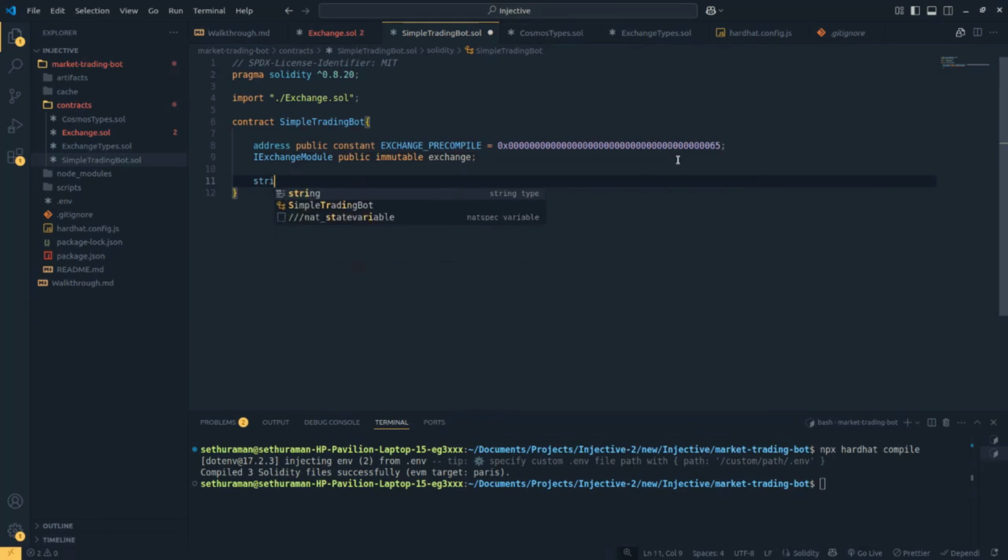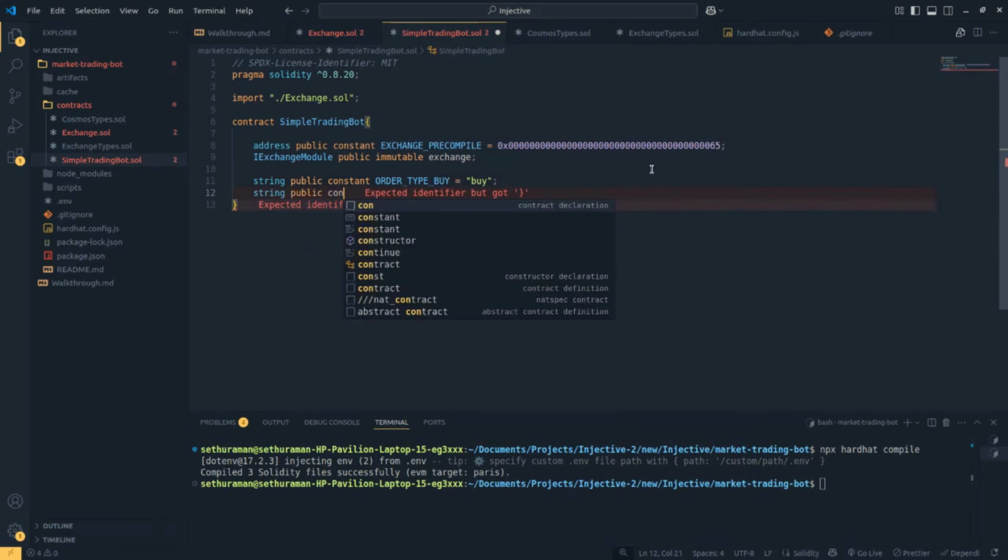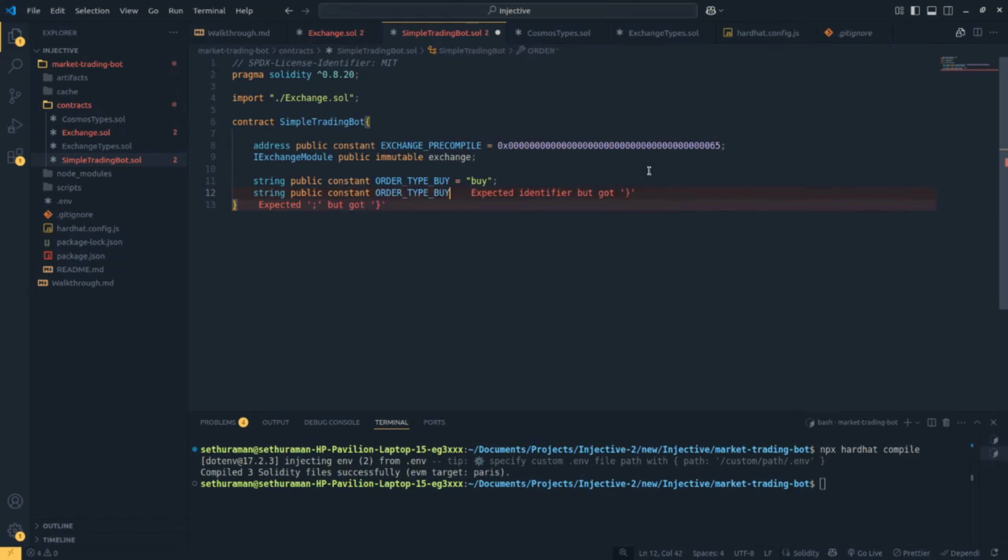Now we need a couple of constants, which will tell the type of order that we are going to put. So string public constant ORDER_TYPE_BUY, which is "buy", and string public constant ORDER_TYPE_SELL, which is "sell". We need these two constants just as a way to identify the order type.